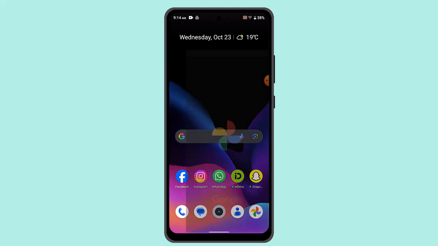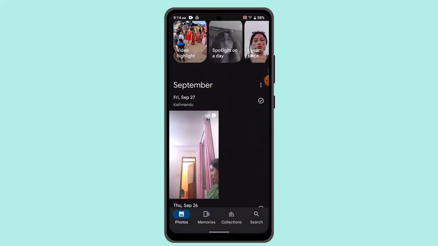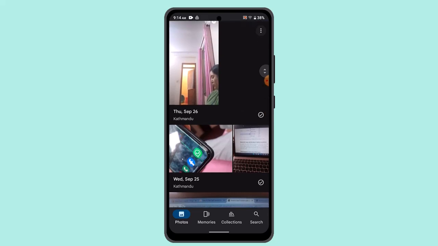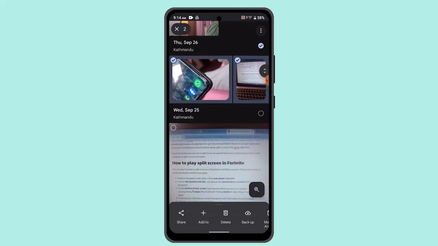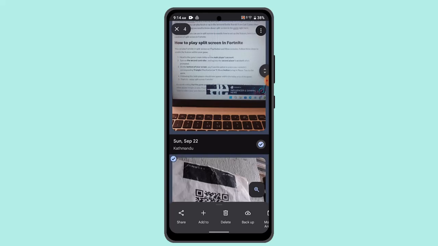So to do this, open up your Google Photos app. Now, what you need to do is you could go ahead and select the photos that you wish to transfer to another person. Let's see, I'm going to go with the multiple one. And when you've done that, you can go ahead and tap on the share button.